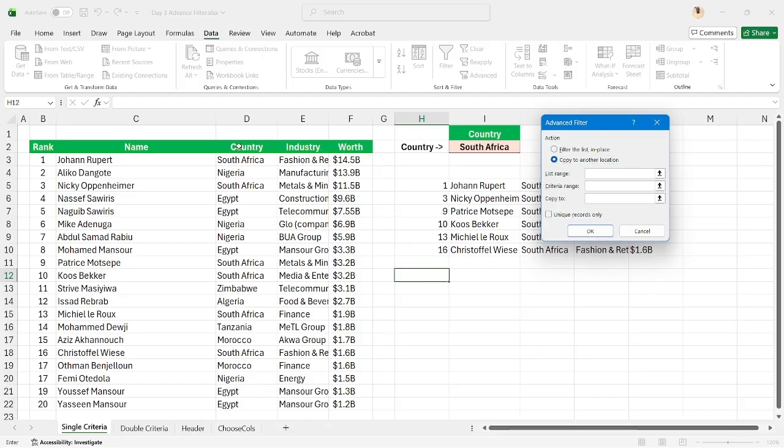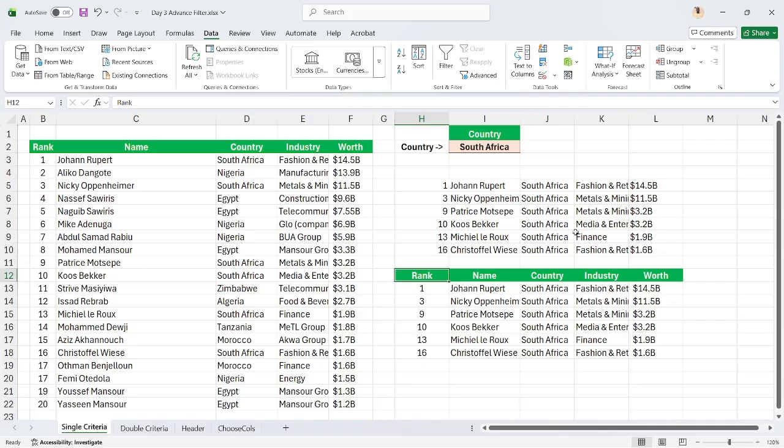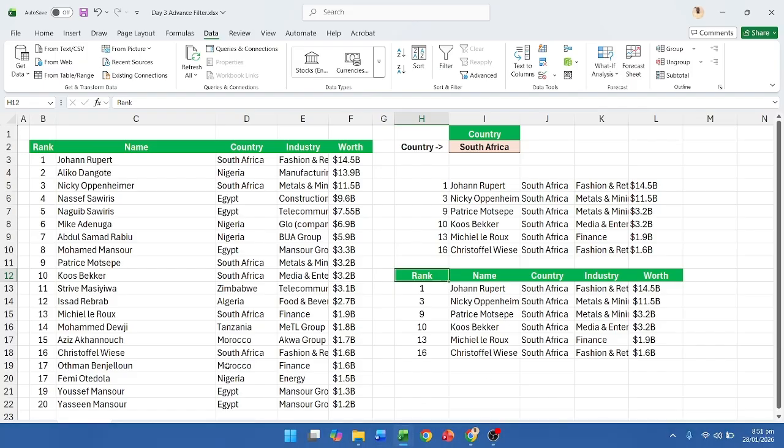So the list range is basically this whole thing, right? And then the criteria range is the heading and then the item we want to filter out. And then where do we want to copy it to? We want to copy it to this particular cell. We click OK, and then we have it. Okay, so we are good, right? Awesome. Now let's go to the double criteria.